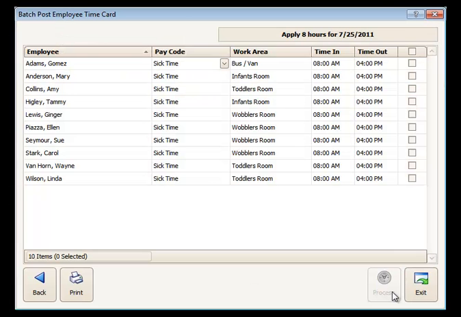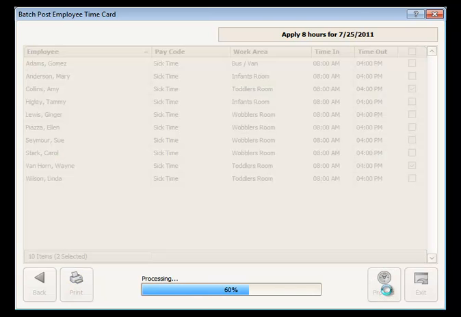When I click Next, I'll see all of my employees. For any employee that was sick on the 25th, that would be July 25th, I can just check that employee's checkbox. So, for example, Wayne Van Horn and Amy Collins were sick on that day. I can just click Process. That will post their sick times.